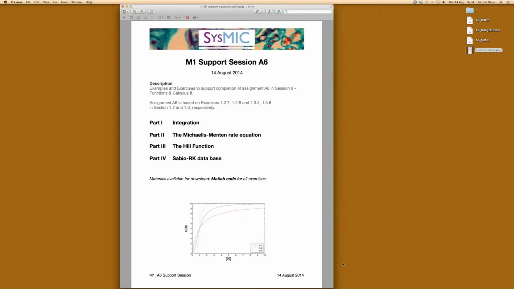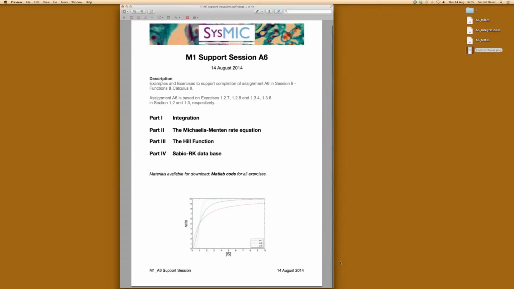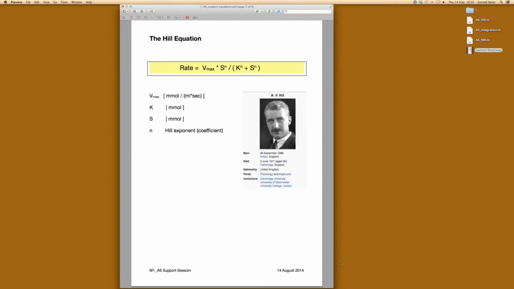If we have time in the end, I'm going to hint at a useful database that's available online, where to get rate constants and parameters, for example, for Hill-type equations. And we'll take a look at what that looks like, and I will also mention some of the dangers associated with looking into such databases. Right, that should be it as an overview.